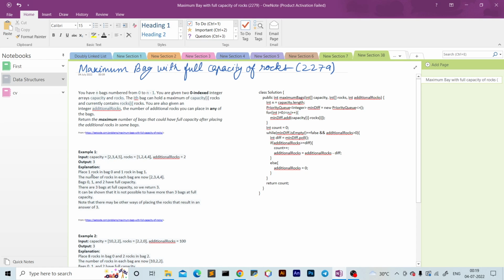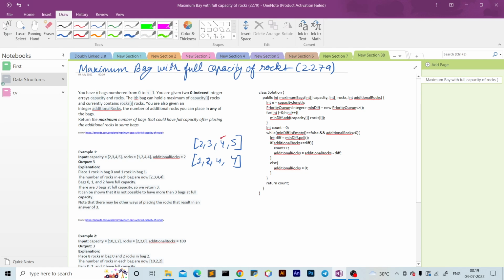So we are given a capacity array which is 2, 3, 4, 5, and we are given a rocks array. Currently this ith bag, which is the second bag if we start from zero indexing, is full. Now we have two additional rocks, and we want to add those rocks in this rocks array to get the maximum bags to full capacity.